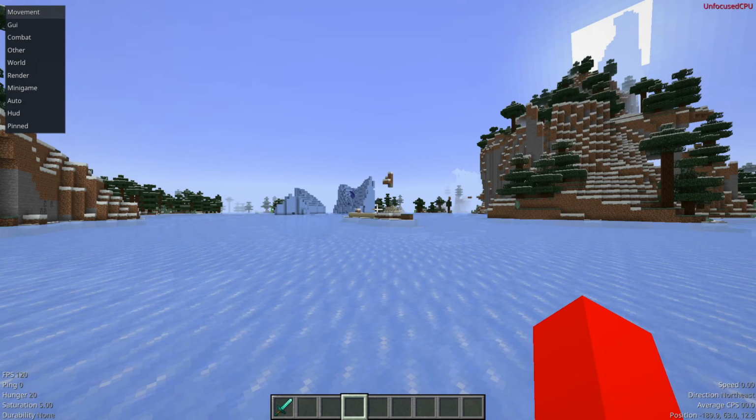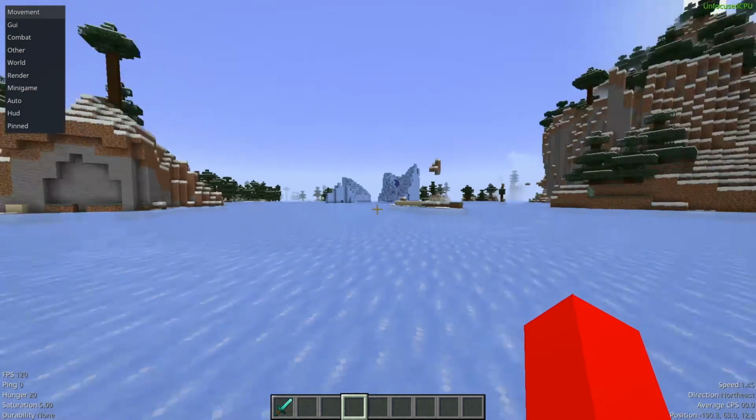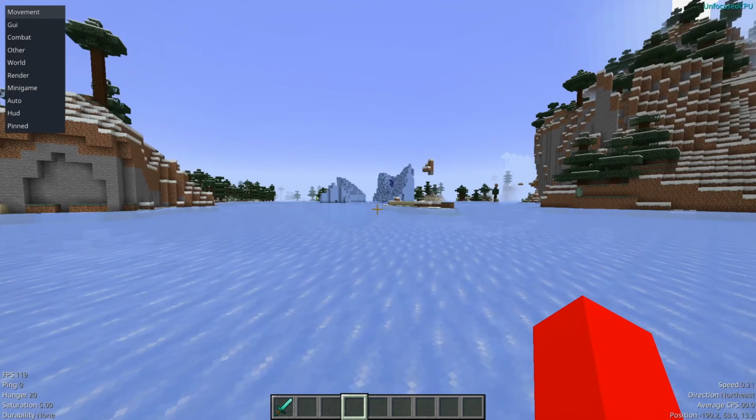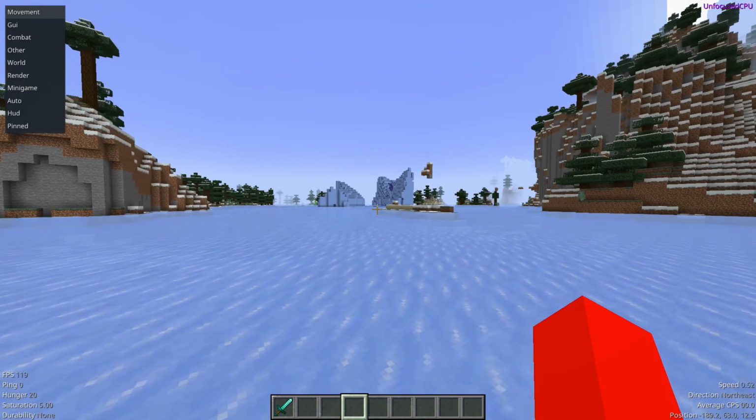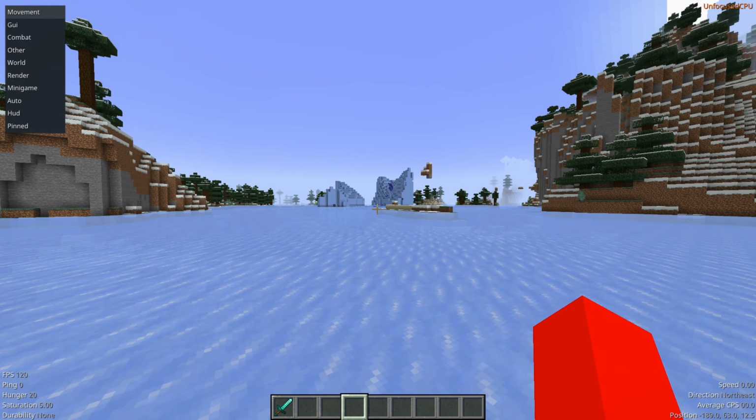Anyways, you can close out of this by pressing on escape, and as you can see, there are a few things on my screen already. These are all part of Aristois' HUD or heads up display.